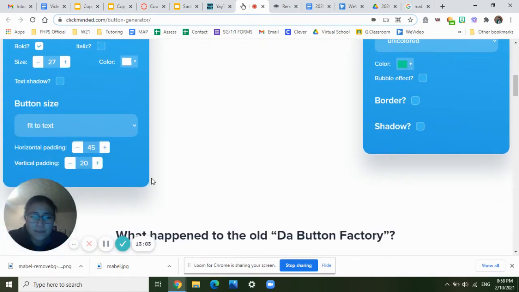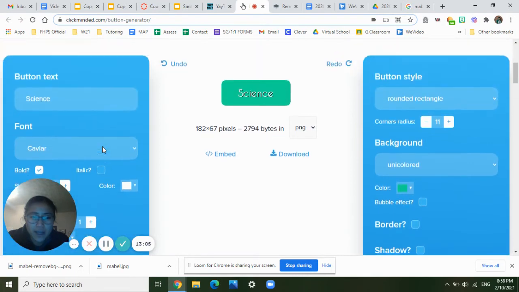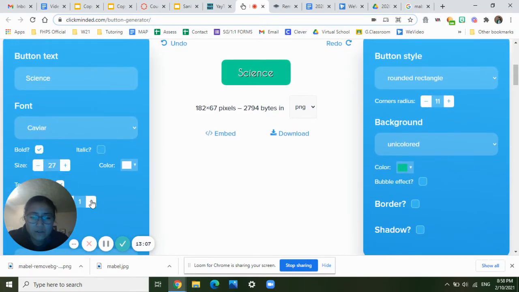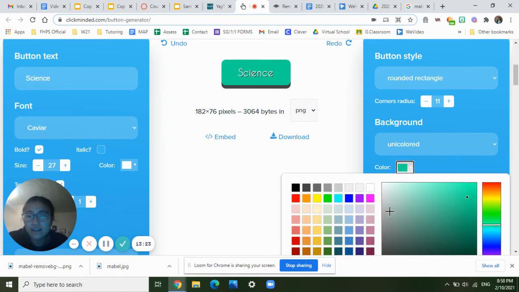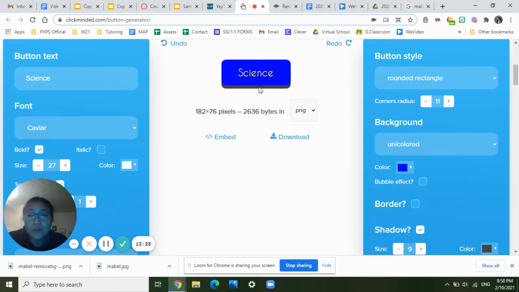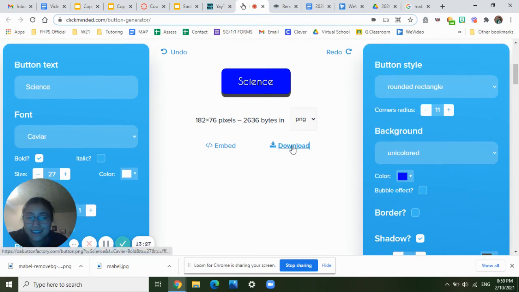You can pretty much customize everything. You can add text shadow to make it look more 3D like this. You can add the button shadow like this so that it looks kind of 3D, and you can make this bigger so it looks really 3D, like a real button. You can change the color. And then when you're ready to use it, you can just click download.